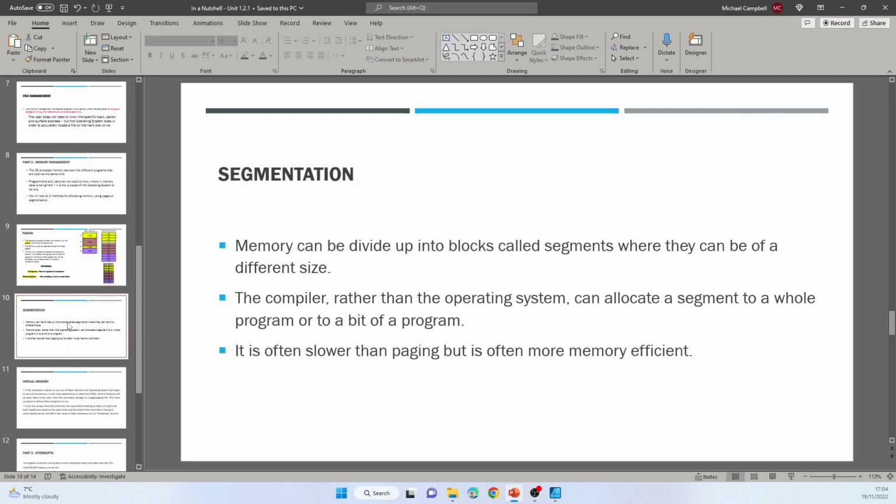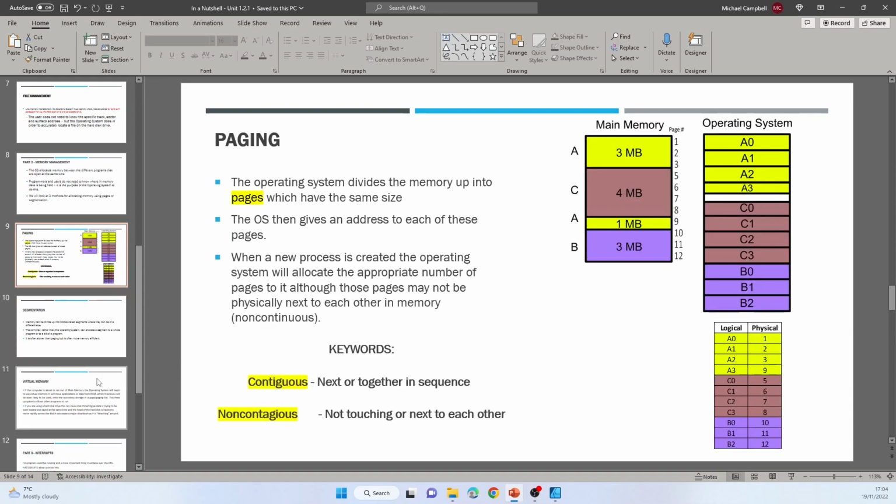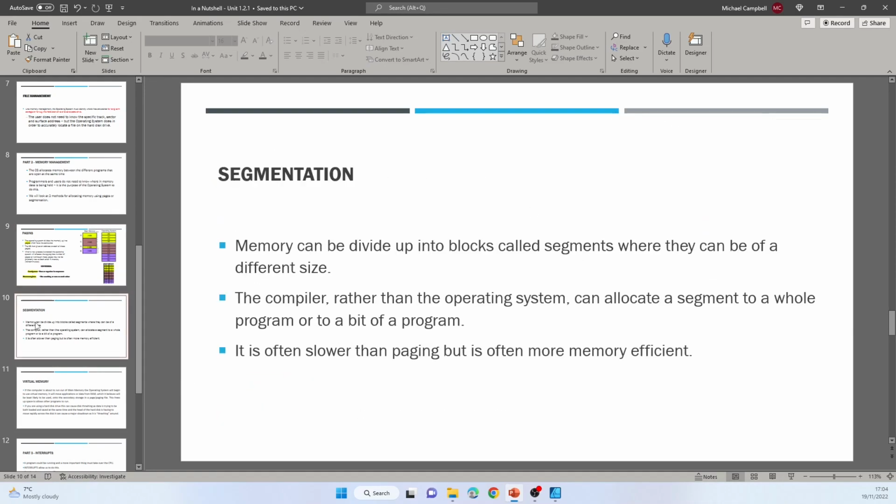The other alternative is segmentation, and that's where you can do the same sort of thing, but the memory can be divided up into blocks of different sizes. However, it is the compiler, so the person who writes the program and therefore compiles the program, rather than the operating system, that allocates the segments. So rather than the operating system taking charge of how much space is needed, you would have to do it as a programmer. Now, it's more efficient because you're not going to have these gaps, but it isn't as fast. Paging is much quicker, maybe because it's been more optimized.